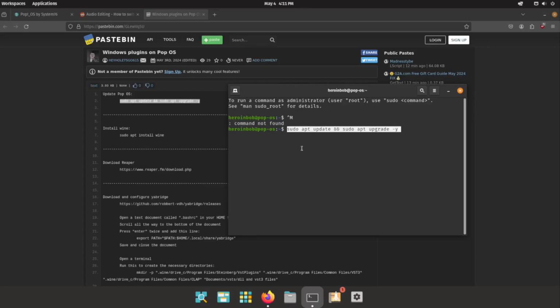So again, I'm going to paste in that code. I'm just going to press enter. And I'm going to put in my password.